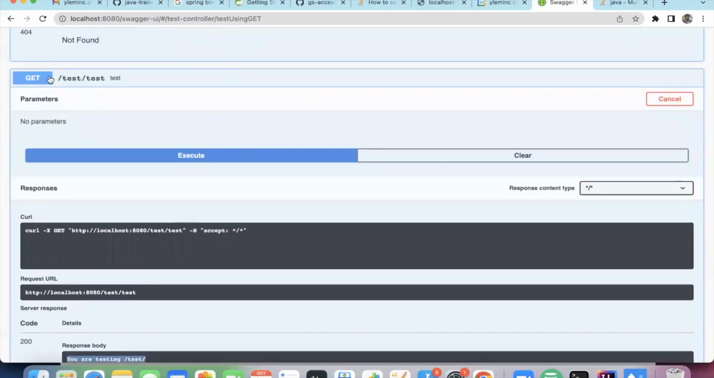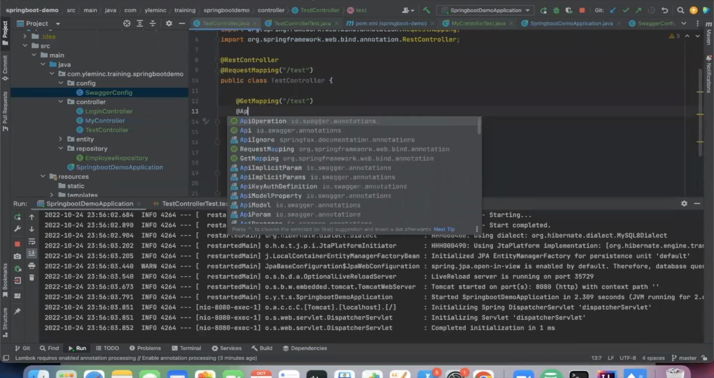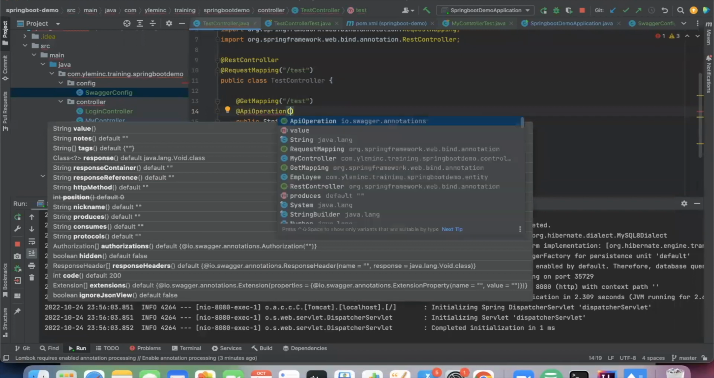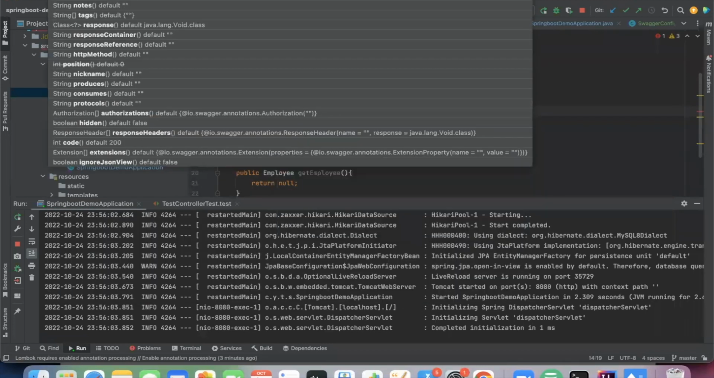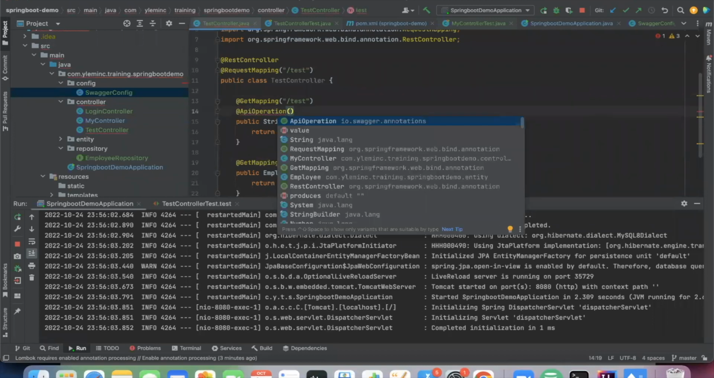But still, it's not fully documented. You are saying it's a test, but what it is and how it is helping others is not documented. That's where, if you go here, there are annotations, like API operation. For example, if you use API operation, it provides documentation for this one.